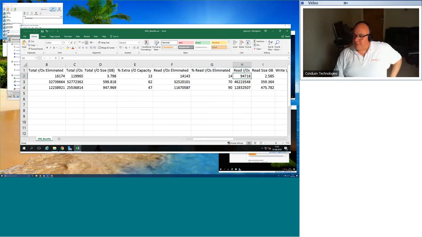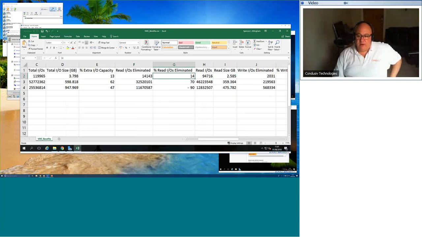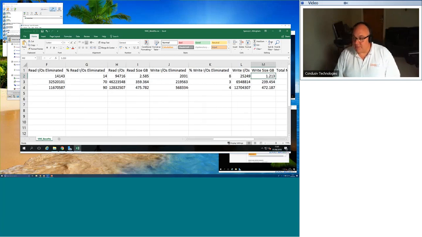Then we've got information about the reads eliminated, so the number of read I/O packets eliminated, the percentage of reads being eliminated, the total number of read I/Os, the total size of all of the read traffic in gigabytes, and then we've got the same for the writes.